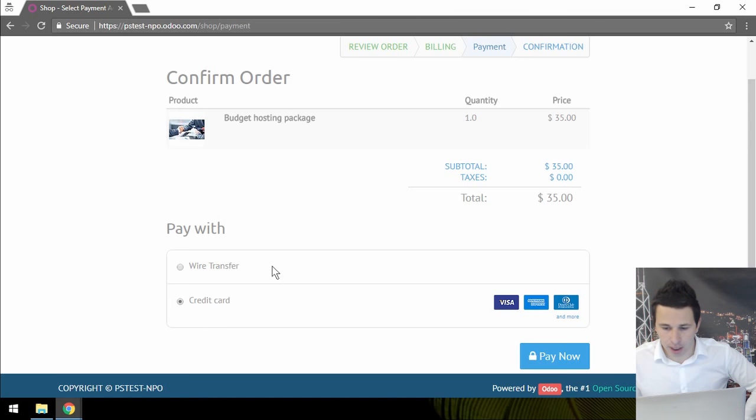You have the credit cards. You will click here, you will be redirected to the payment gateway, or you also have the possibility to have the customer fill in the credit card information directly on Odoo without leaving the page. So that's a new feature. So I cannot do that now. I'm just going to use the wire transfer option just to validate the order.